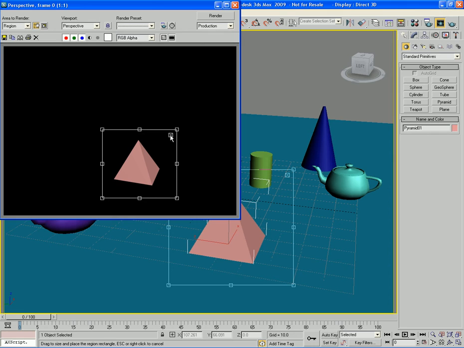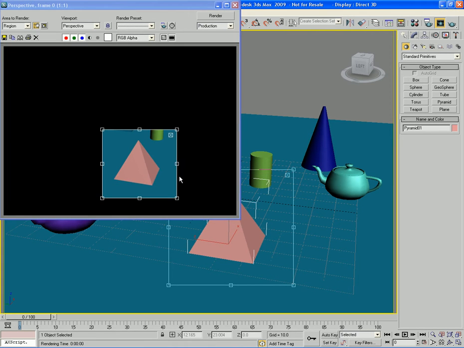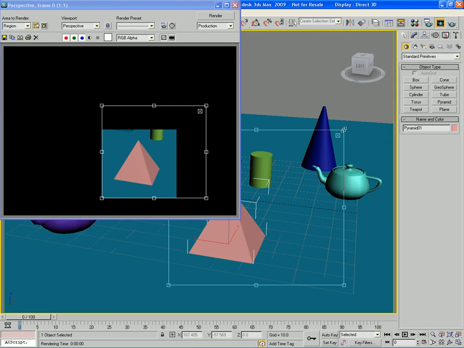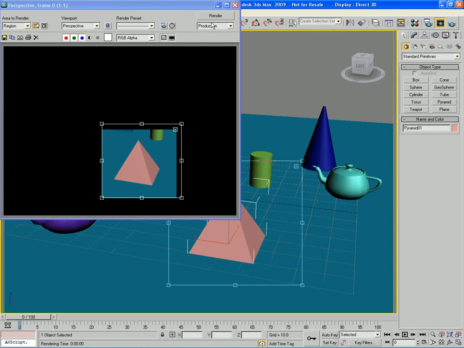I can also click on this X button here to close it, but I'm not going to close it right now. With this region selected, I'll go ahead and click on render, and you notice that everything gets rendered that falls inside of that box, which is pretty neat. You can adjust that render region selection from inside the rendered frame window, or you can adjust it using the selection handles inside of the perspective view window. So it's actually a very neat and very interactive tool.